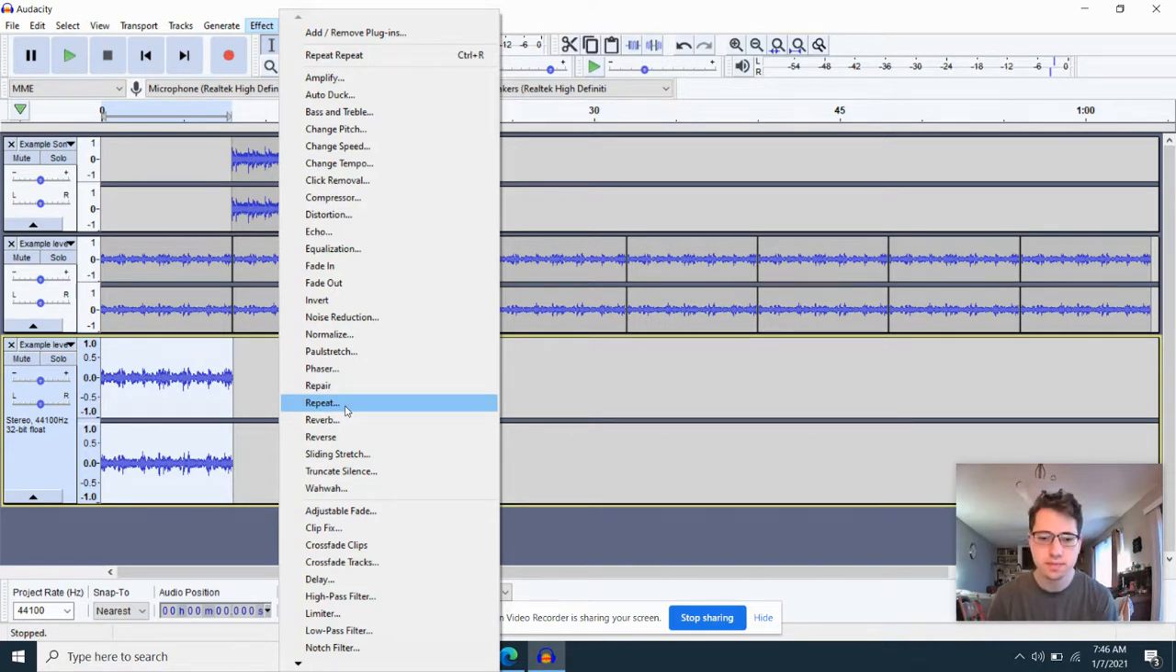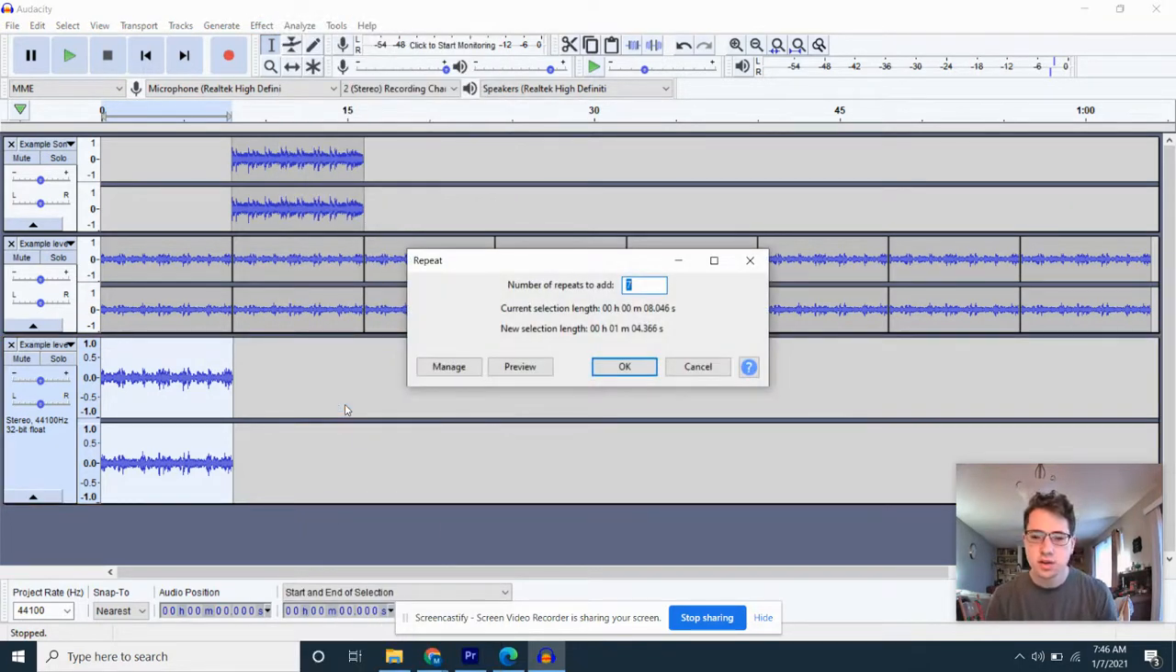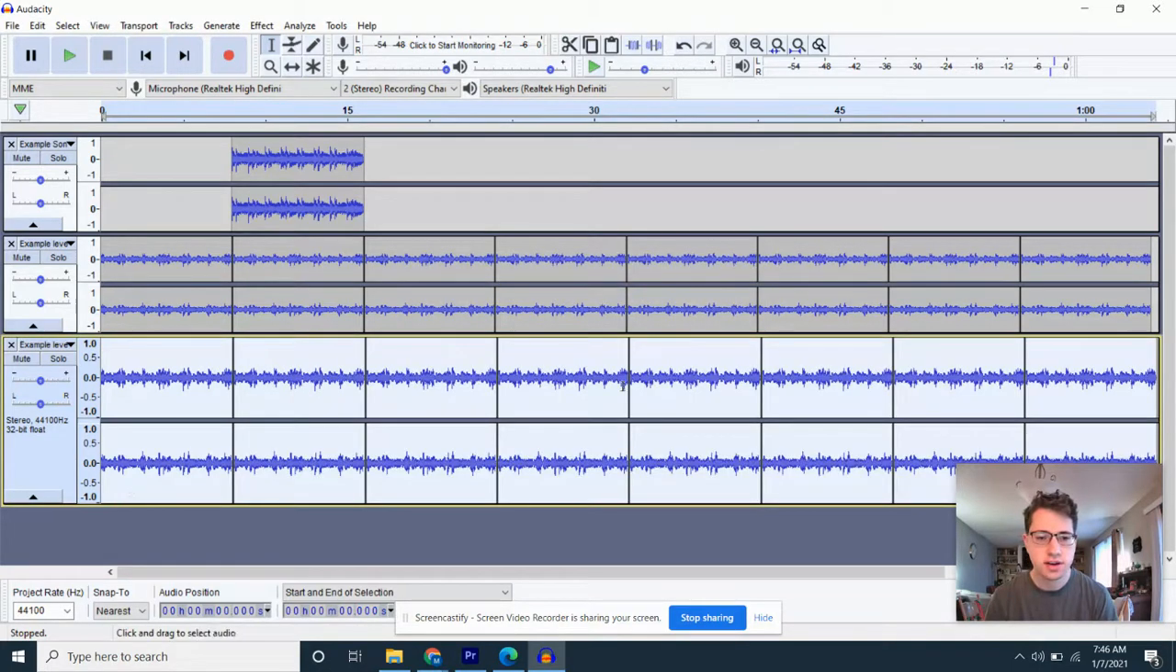Alphabetical order. This little box is asking you how many times you want it to repeat, not counting the first one. So the first one's already in there. It's asking you how many times you want it additionally repeated. So if you want it a total of 8 times, you would type in a 7. So that's what I've got in there right there. And there it is.